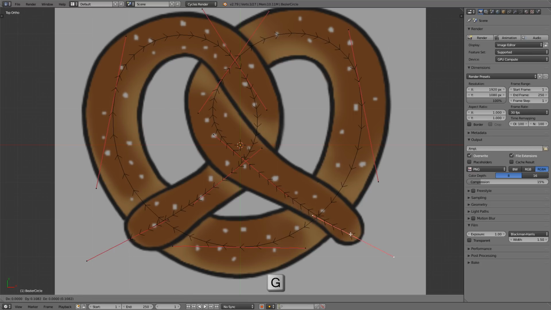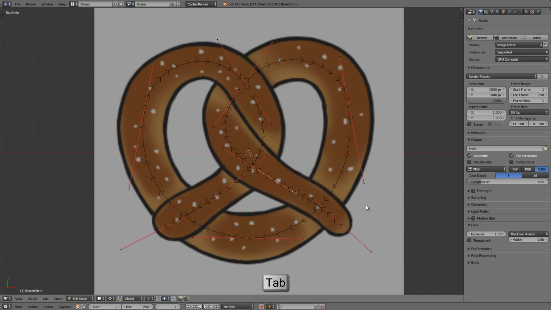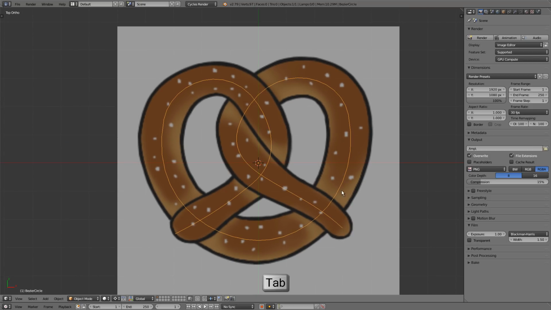And let me take this one, press G and move it up to the center there. And this kind of curls upward and then down. So I'll select that handle, press G and move it up. Same thing with this one. And then let me tab out of edit mode and see how things look.